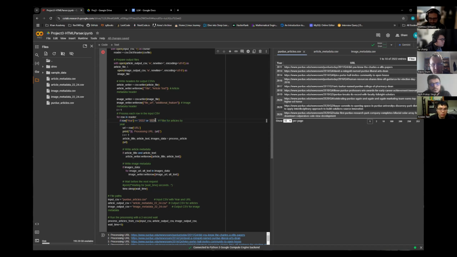Previously I had it where I was just doing 2023. So 2023 is in this article metadata and image metadata, and then 22 and 24 are in their labeled data files. So now when I get the image, I'm also getting if there's any alternate text for the image that describes it, because that could be used for training and fine tuning the LLM.